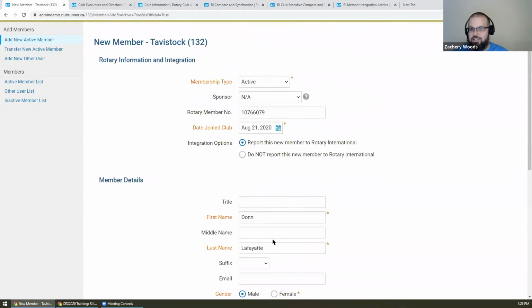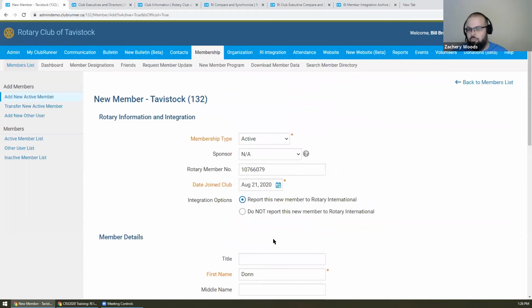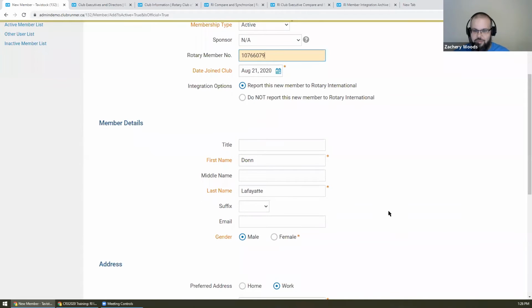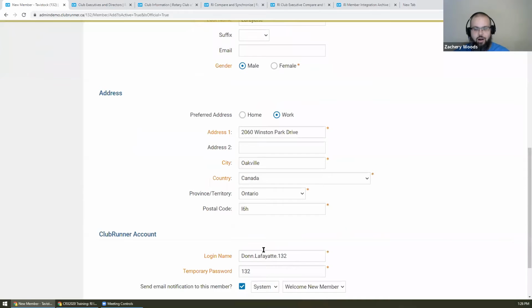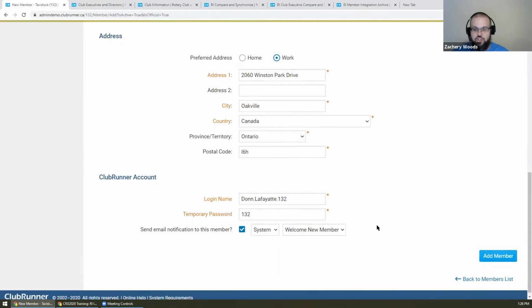So just like the transfer member form, the new member form works exactly the same way, with the exception that because we didn't find that member's information, we can edit these fields freely. So the Rotary member number, the name and information that is collected is all freeform now, because we didn't use that search to find them in the first place. So I'm going to go ahead and hit add member here.